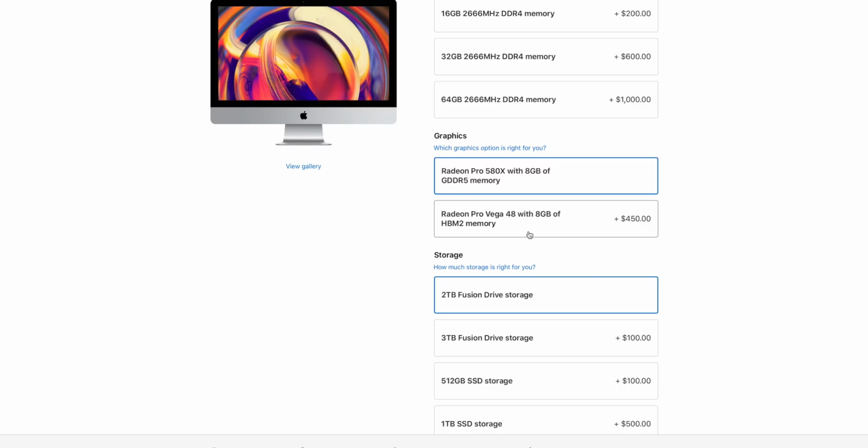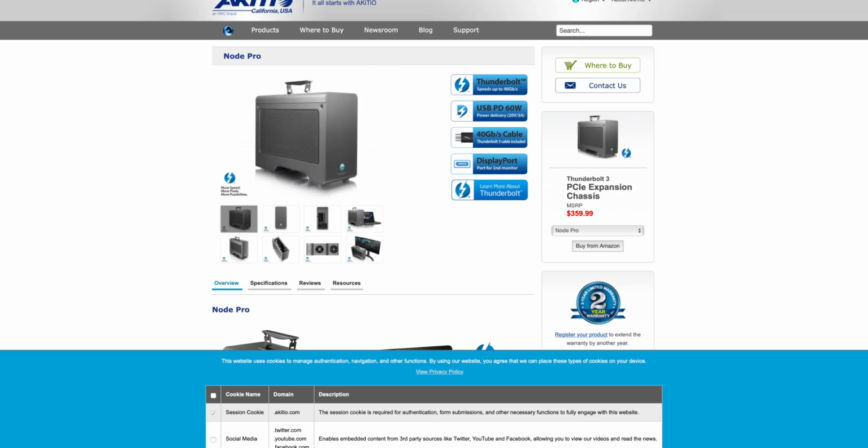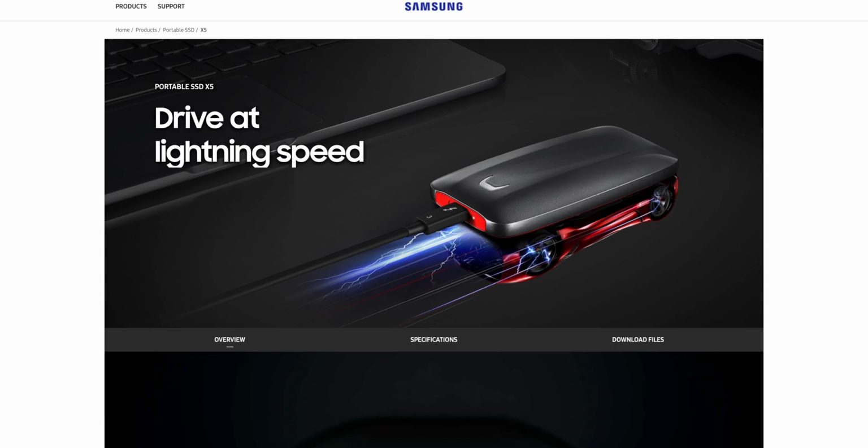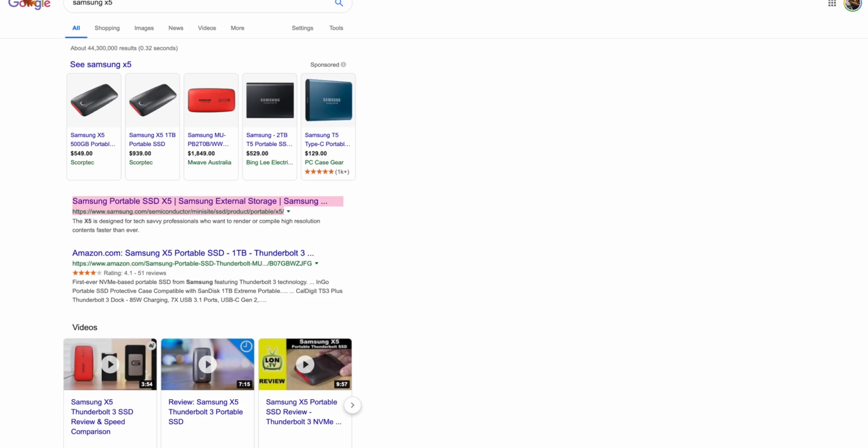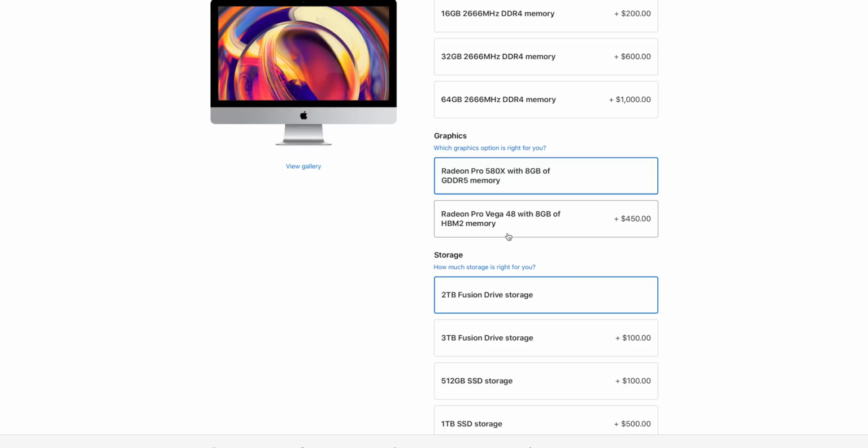So what we do, again, is get the Razer Core X Pro, then buy a Vega 56 or a Vega 64 and put it in one of these things. Or you can get the Blackmagic one if you want, but that thing's a ripoff. Then we'll use that for the graphics. So that will blow away any of these graphics options here. And if you get the Vega 64, it'll blow away the Vega 56 that's in the iMac Pro.